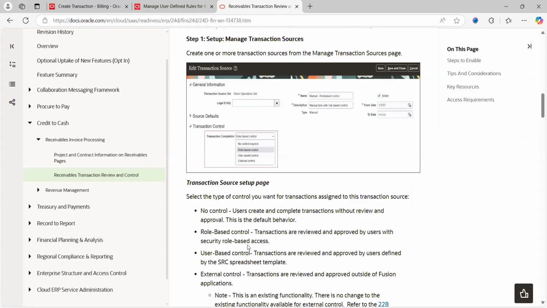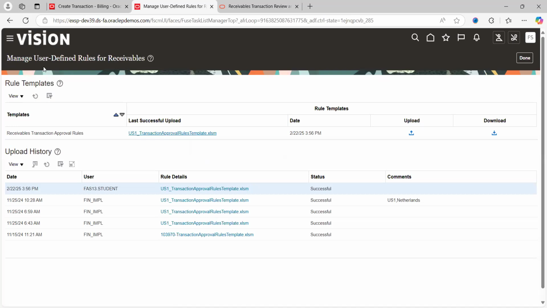So once we are done with that, come here on the setup: Manage User Defined Rules for Receivables. Click on upload file, then pick the file from your local directory and upload it into the application. Notice here 22 to 25, it means that yesterday I loaded this file successfully without any issue.